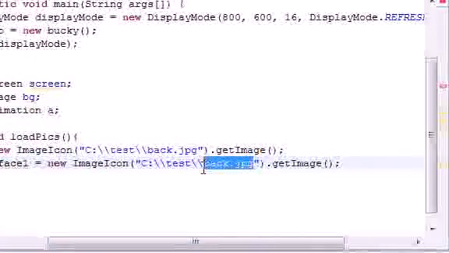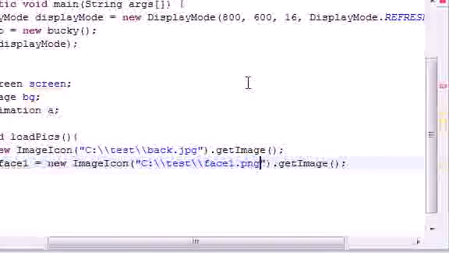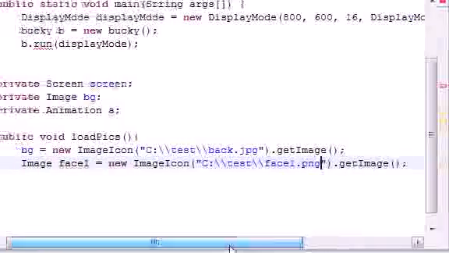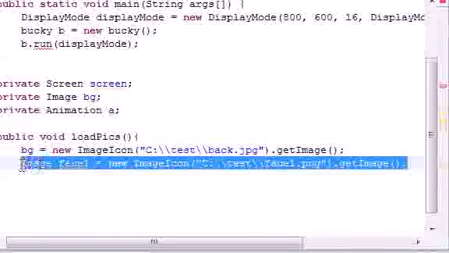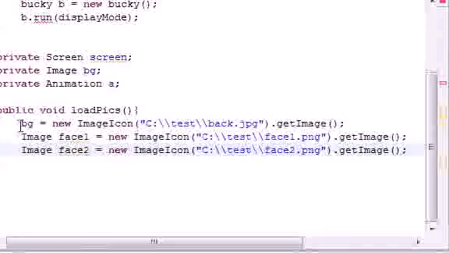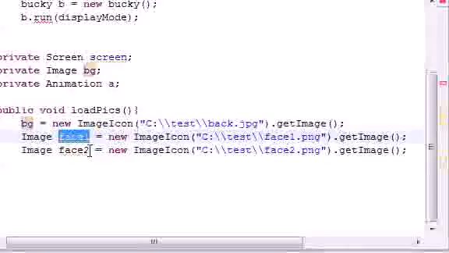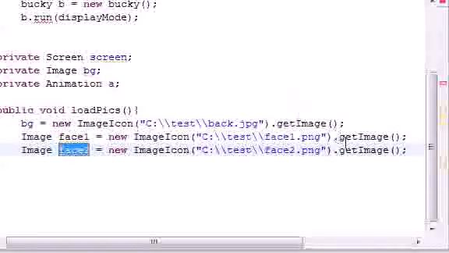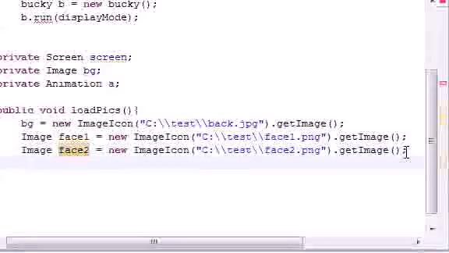And it's in the same folder, but this one is called face1.png. And now, for my other one, we can just copy that whole thing right there. This is a little too easy. Face2, and of course, change the file. So now we got our background loaded in this variable, and our 2 images of my face loaded in these variables. So now we need to make our animation object.